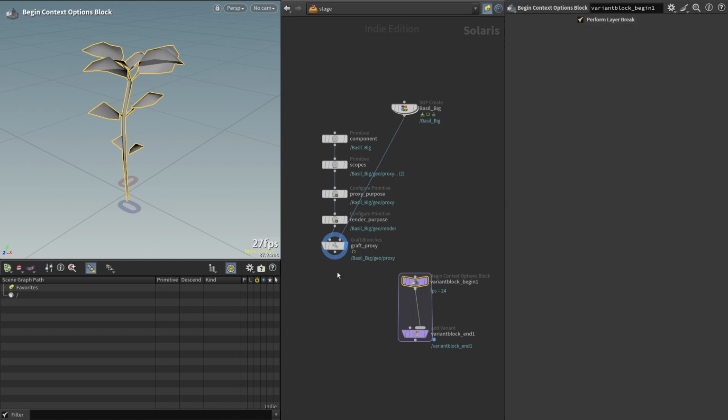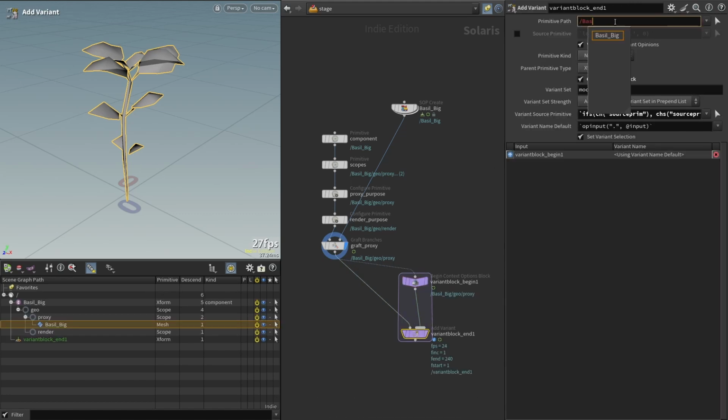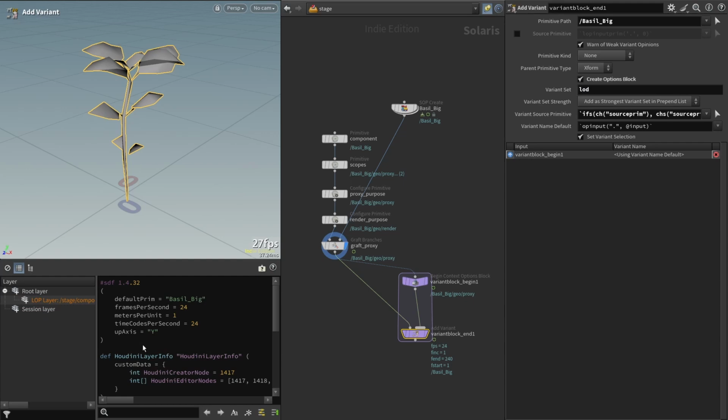Connect the graph proxy to the first input of the add variant node, as well as the begin variant block. Set the primitive path to /basil_big. That will be the primitive that holds the variant set. And I'll call the variant set LOD. Before we move on, let's take a quick look at the layers panel to see what the node is doing.